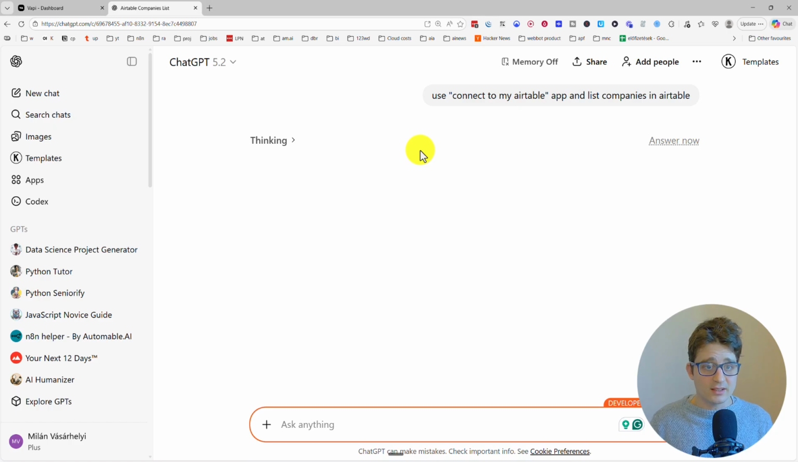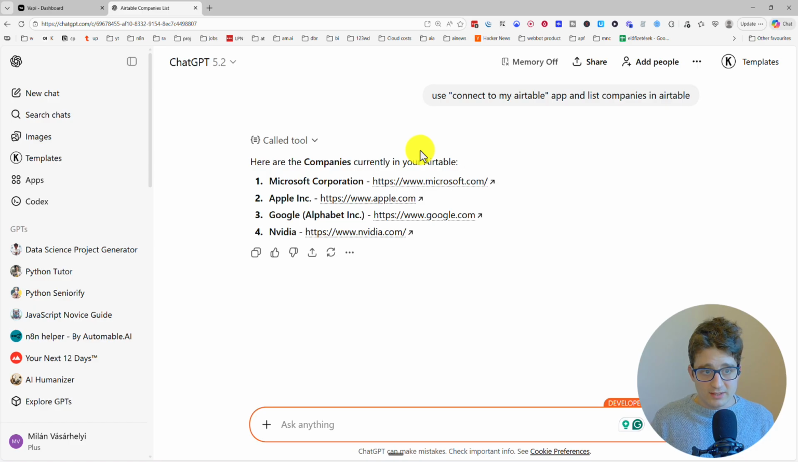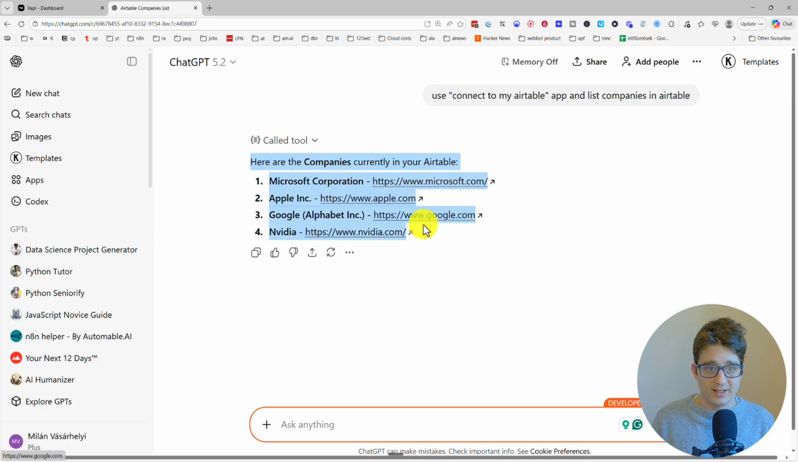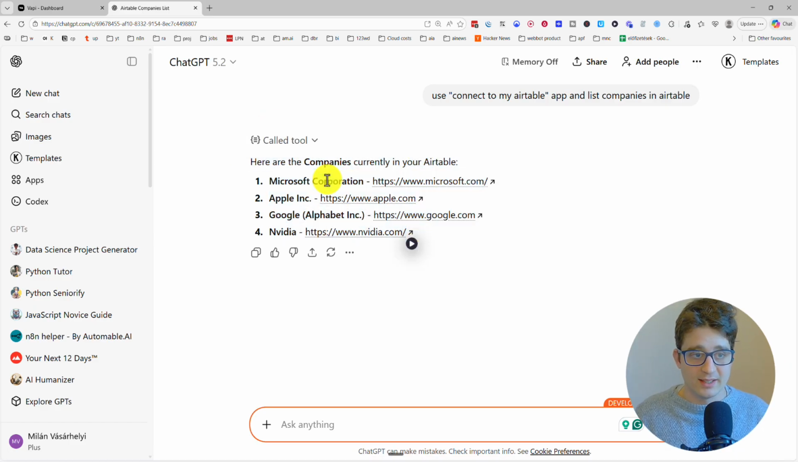Now let's test it. I will ask ChatGPT to use the connected app to list our companies, and watch it as it recognizes the request and calls the tool, and it gives back the results. It successfully could query our private Airtable data with the MCP connection.